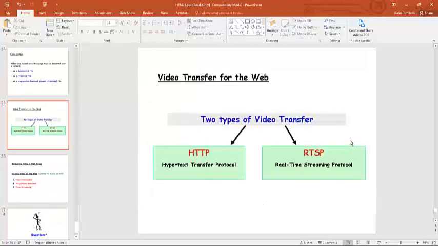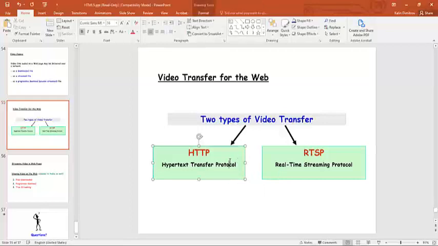How do you transfer the video on the web? There's two types of transfer we mentioned. HTTP, the Hypertext Transfer Protocol, is used to download the video from the host, the server, to the user's computer in its entirety before playing it. And then RTSP, the real-time streaming protocol, is used to play in real time on the user's computer in a process called streaming. RTSP allows the user to perform tasks such as pause and play.